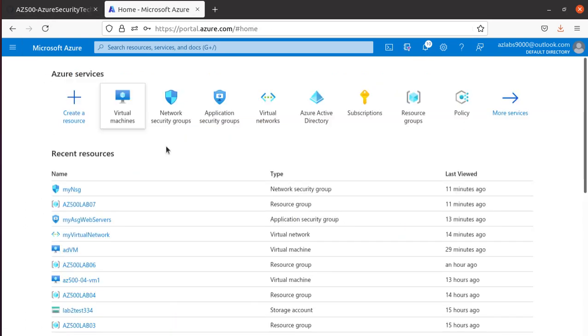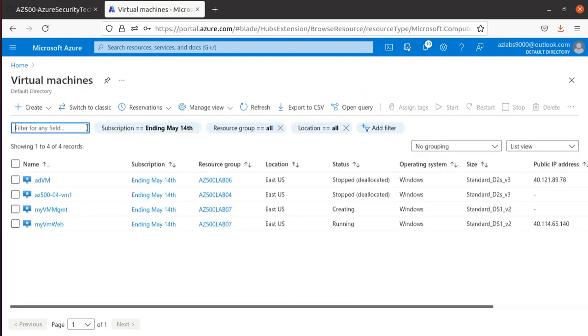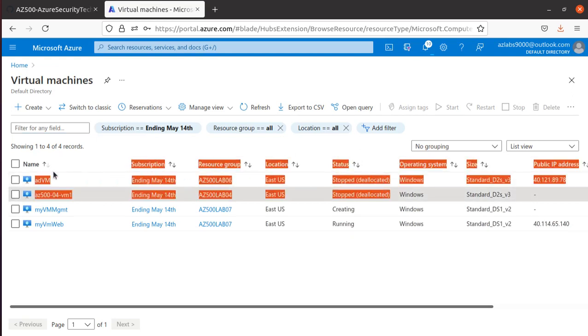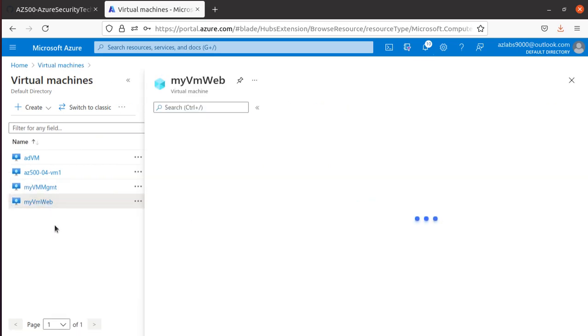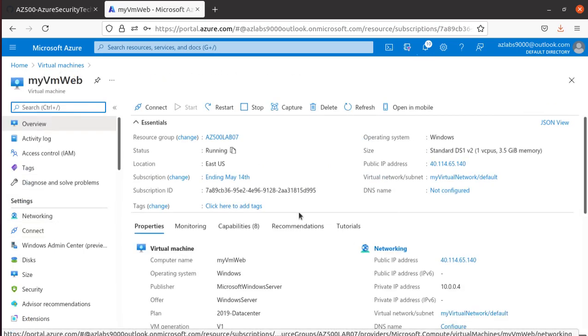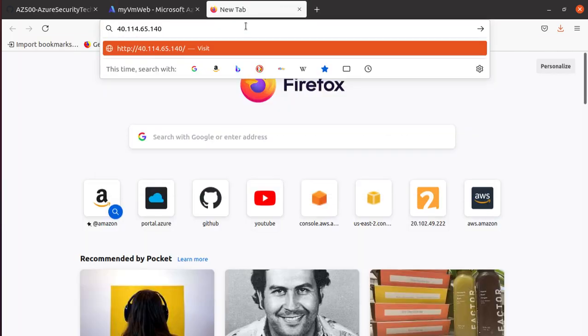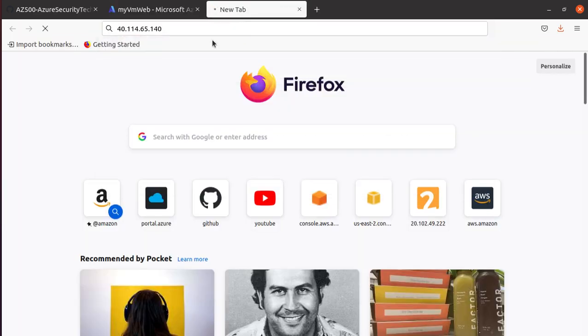So while it's deploying, you can go back again to the virtual machine. You should see at least 3. It's actually showing all 4 of them. 2 of them are stopped that we already had, 1 of them is running, and another one is in the creating stage. Okay, so even my web, if you click on that one, you have a public IP address, and if you go to the public IP address, there is nothing running and no ports are open, so you should not see anything.